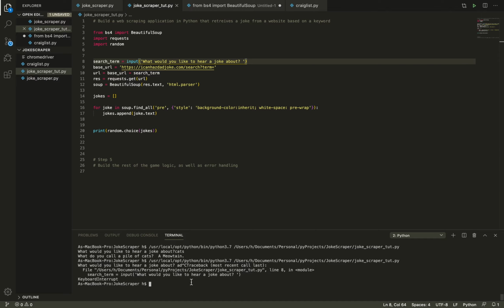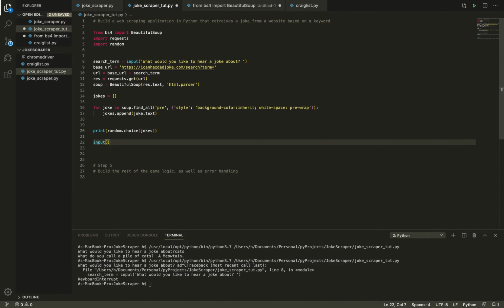So let's stop that, and yeah, the next step is going to be to build the rest of the game logic, as well as some simple error handling. So the first thing we're going to do, after we've returned the joke, is ask the user if they want to play again. So let's make a new variable called play again, and let's set it equal to the input of "Would you like to hear another joke?"